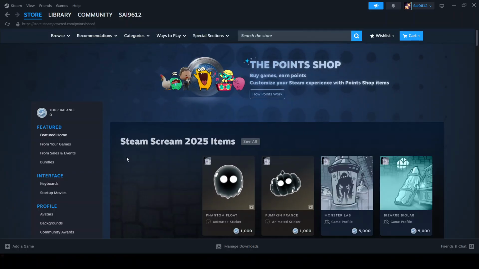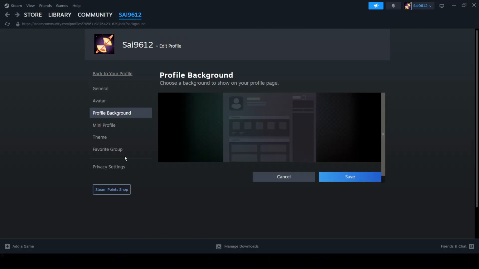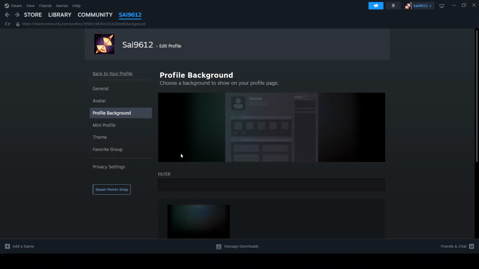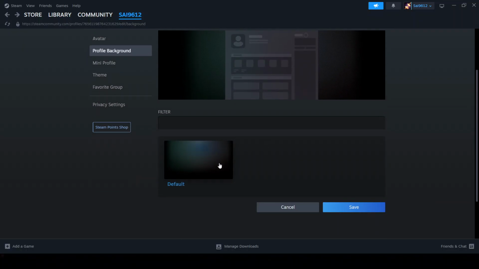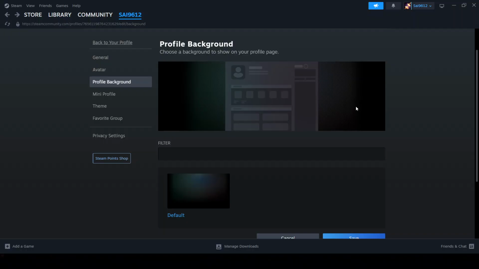Head back to the Edit Profile page and open the Profile Background section. You'll see your available backgrounds listed there. Select the one you want to use, and then look at the display mode options. Full screen stretches the artwork to cover your entire profile background, creating a bold, edge-to-edge look.